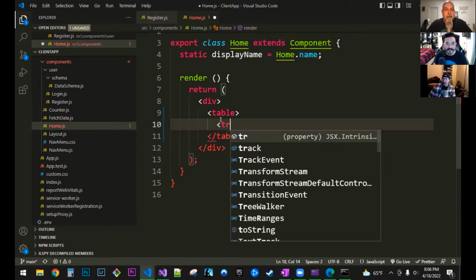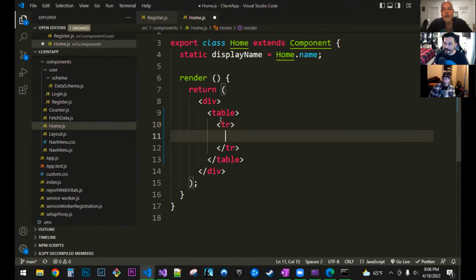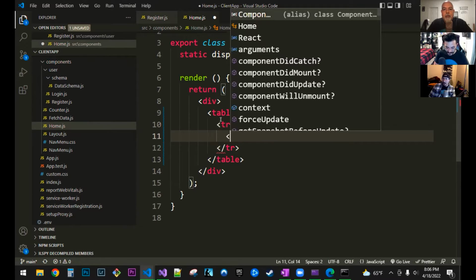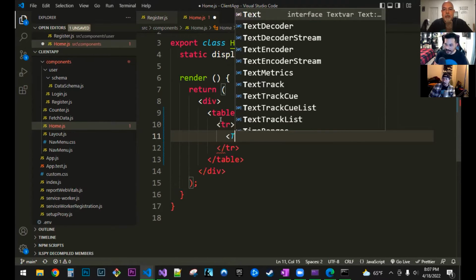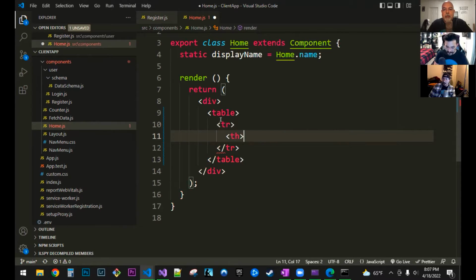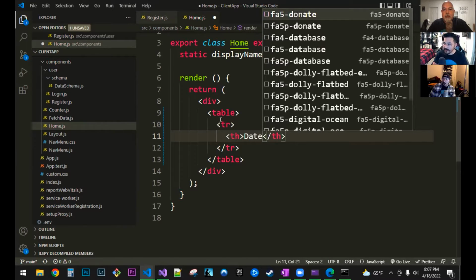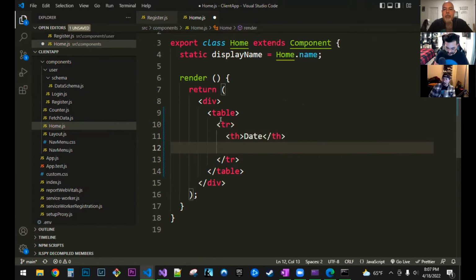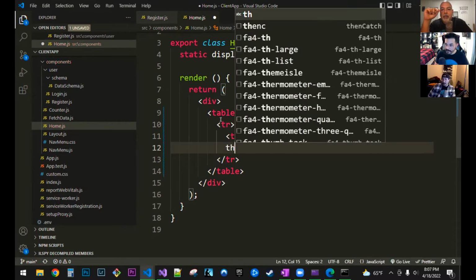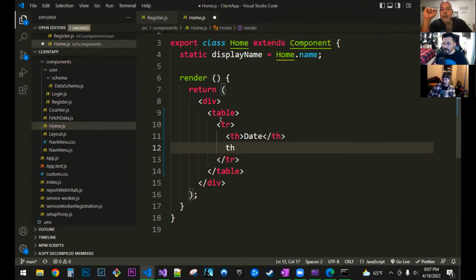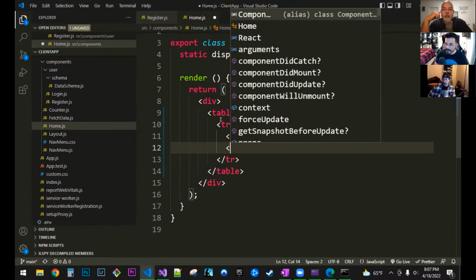So it's going to be a table row, and the row is going to consist of 3 different things. So it's going to be the date, table header, date. I think if you just type in th without the less than sign, and then just tab. Oh, it doesn't do it, huh?